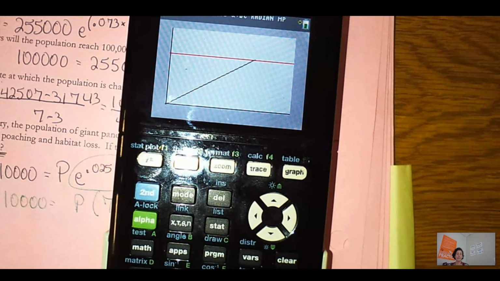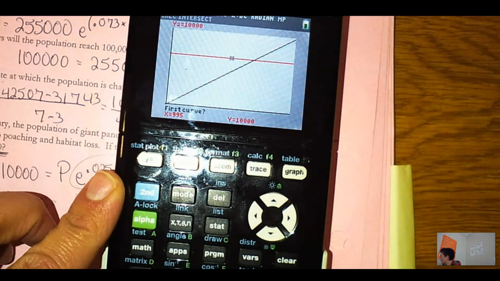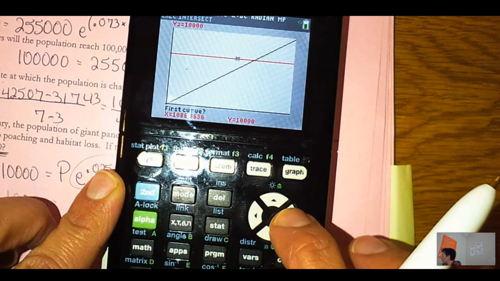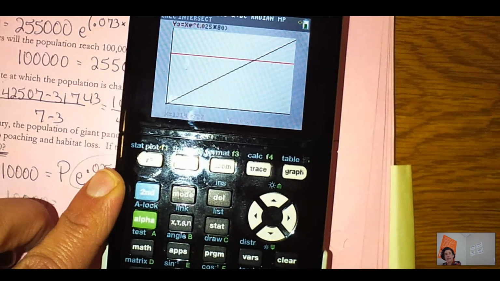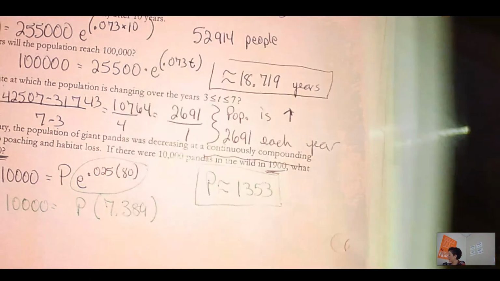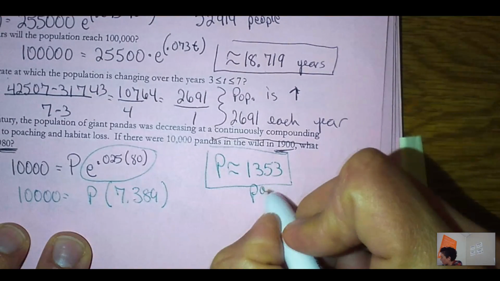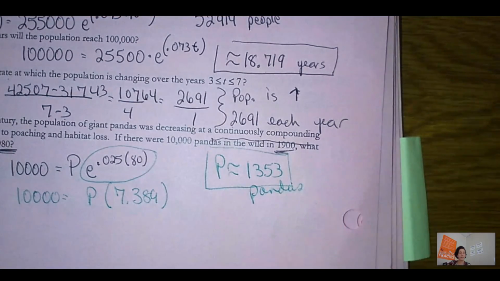So when we're taking this test, I'll definitely help you with the calculator. But now I can hit second trace. I can do intersect, move that cursor over, hit enter 3 times. And there's that same number, that 1353 number. So that's how many pandas there were in the beginning in 1900. That's it.